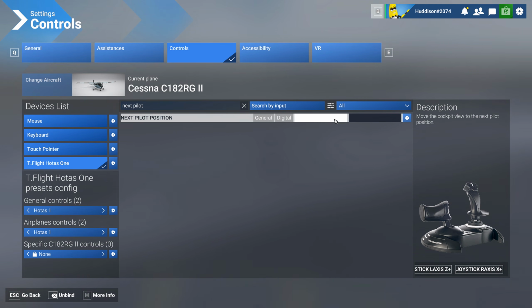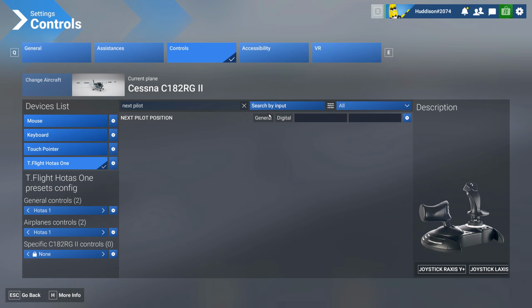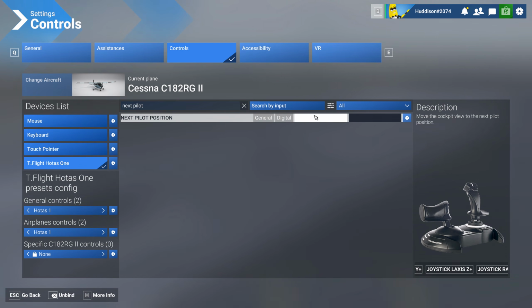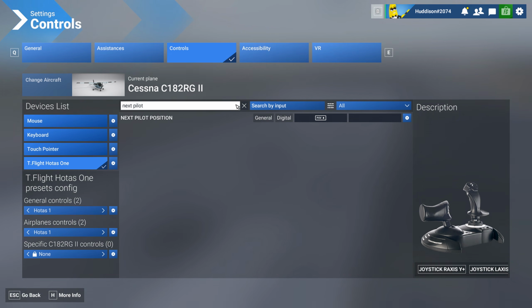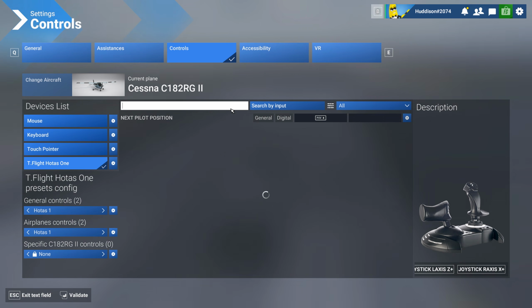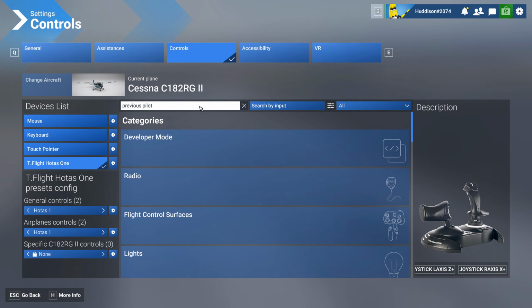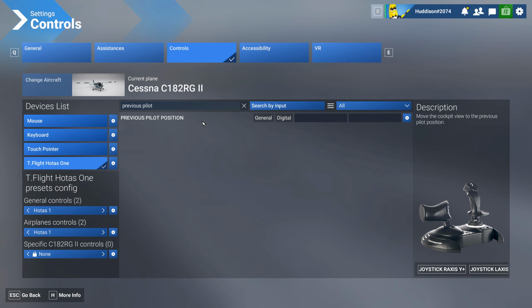I want to use my hat switch up for that, and I'll show you the effects of this. Click in the box, move my hat switch up. There you go, PLV up. Previous pilot position. Click in the box, delete all that. Previous pilot. There you go. And it'll bring up the search parameters. Oops, it's clicked on it again. It's a bit buggy that way. Click your spacebar if that happens. Previous pilot position. There you go.